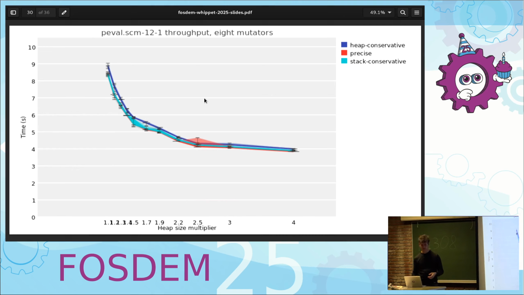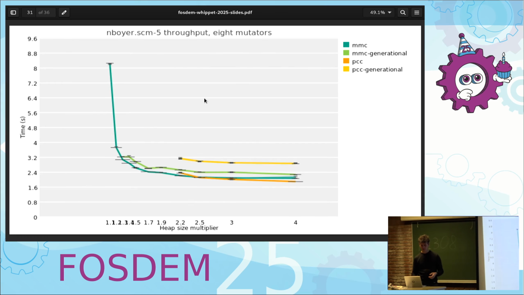Same graph, different test. Generational collectors. We're not winning. We're not winning currently. Here is my whole heap collector, and for some reason, my generational configuration of the mostly marking collector is not as good in terms of throughput. This can be a possible result, but it's a little bit perplexing in some ways. So there's still some investigation to do here.